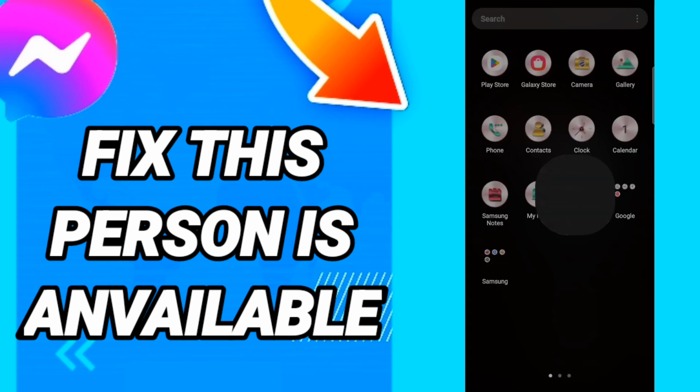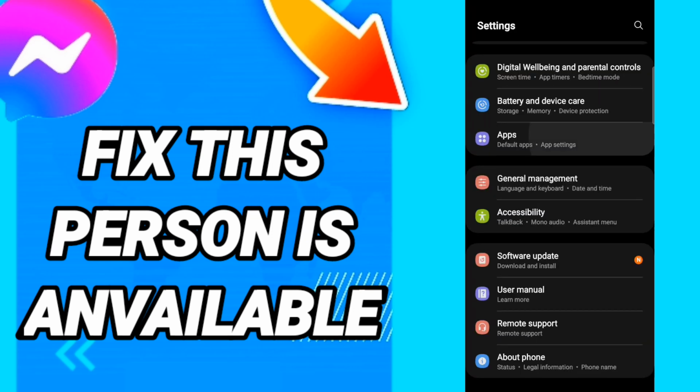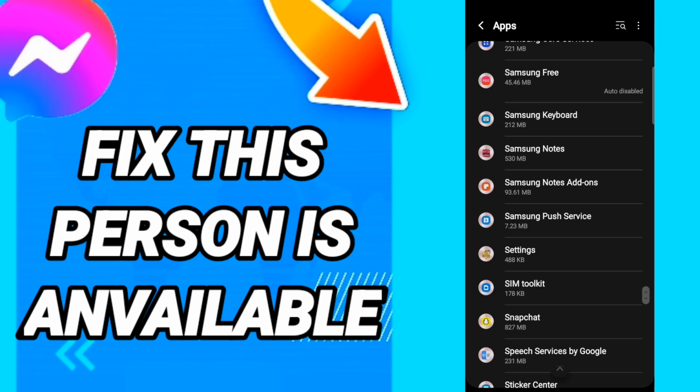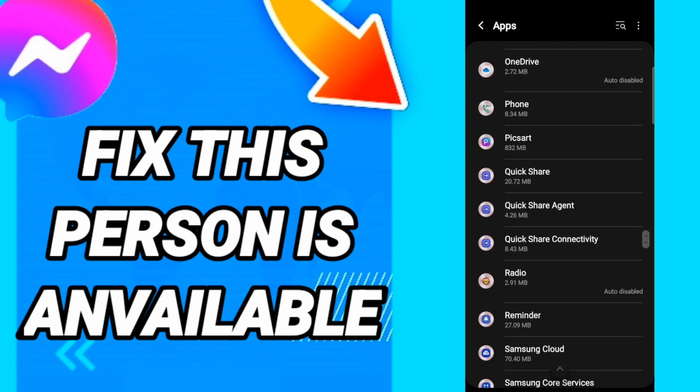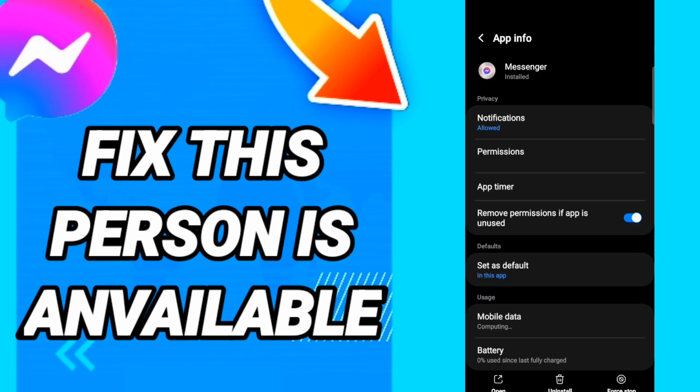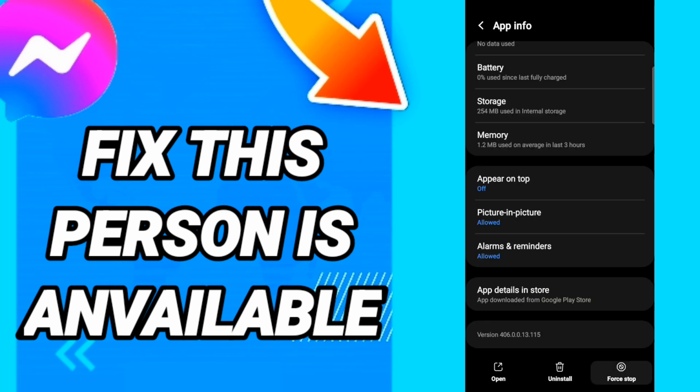You will click. After that, in this page, you will go to apps, default apps, app settings. When you will see this list, you will go down to find the application of Messenger, and you will enter here. Then in this page you will click stop.